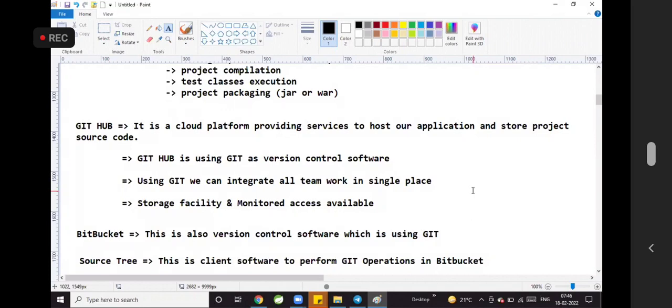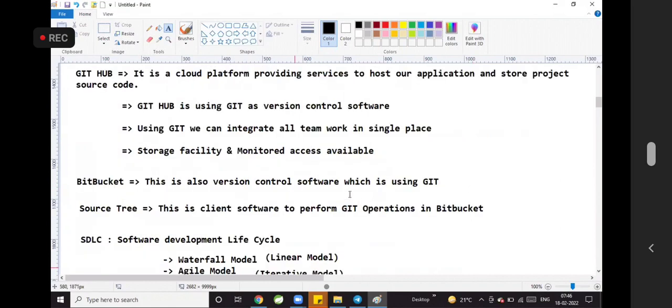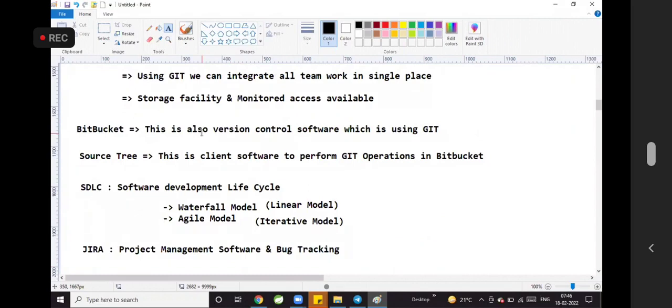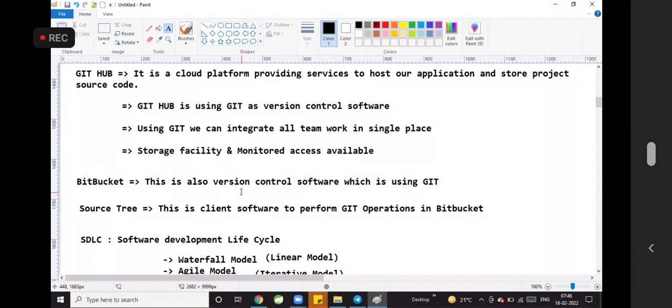All the developers' code will be stored in one place, and that code will also have monitored access. Who is making the changes, why, when, what, everything will be tracked. Like GitHub, we have another version control software called Bitbucket. Now, to perform these operations, we will go for Source Tree. Source Tree is one of the client software.